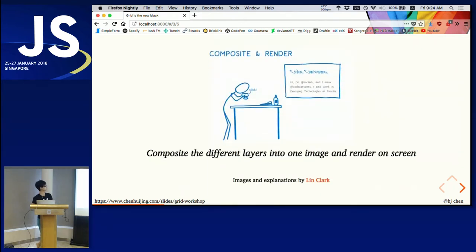And finally, lastly, there's a composite and render step. So all these different layers that were painted will be rendered into one image before it's rendered on the screen. So before you actually see something in your browser, it goes through a lot of steps. It's just reasonably fast that you can't really tell. There's a reason why whenever you do animation, we always say there are certain things that you can animate and certain things you shouldn't animate.